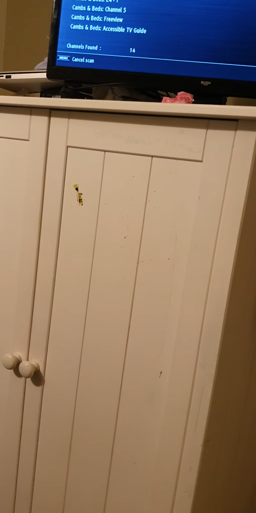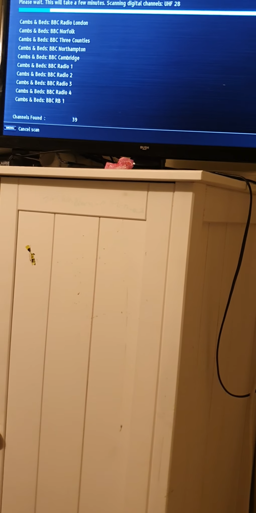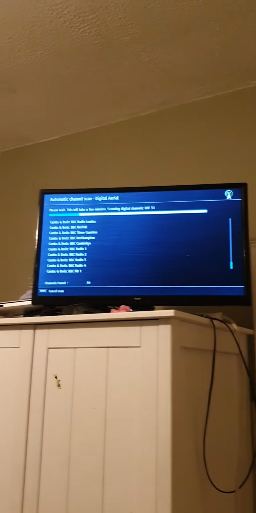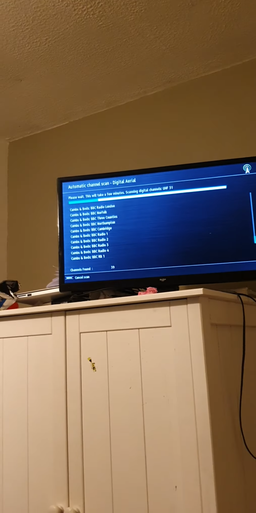Oh my God. See, this channel scan is on the upstairs TV, so we just need to wait. It's probably longer than the Hitachi one, but we're going to try and wait.